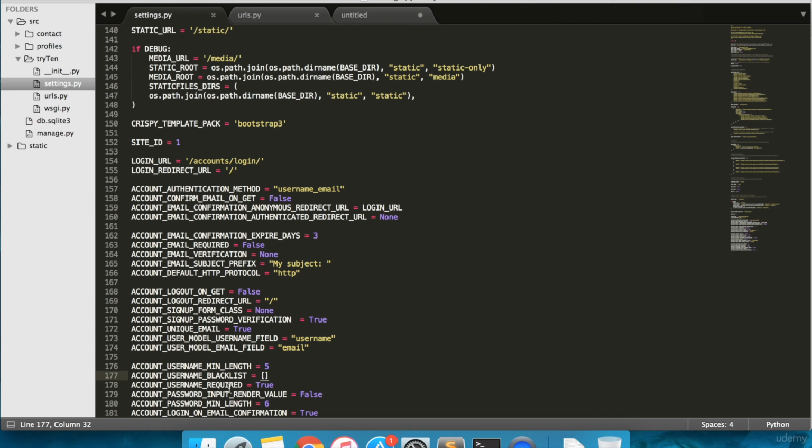ACCOUNT_USERNAME_REQUIRED equals True. If ACCOUNT_USERNAME_REQUIRED is set to true, then a username must be entered when a user registers for the site. Again, I'll leave this set to true. ACCOUNT_PASSWORD_INPUT_RENDER_VALUE equals False. If this is set to false, then the password will be hidden as the user types. I like that feature, so I'll leave this set to false.